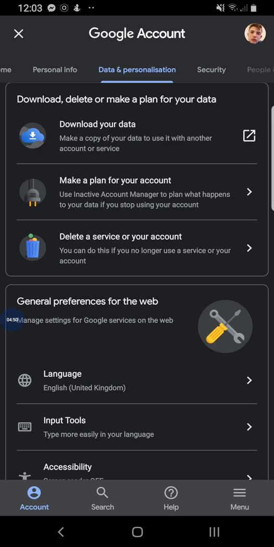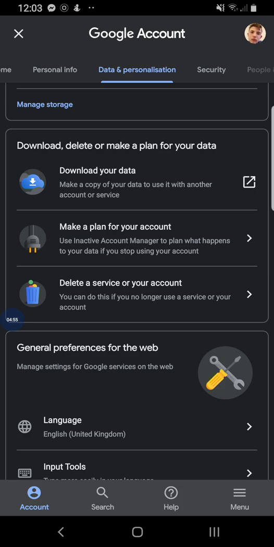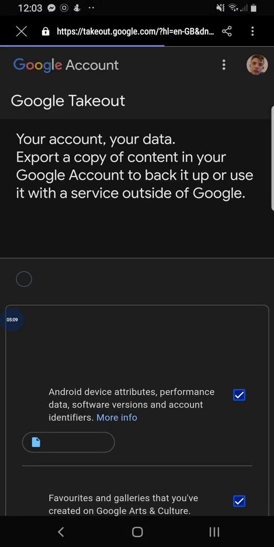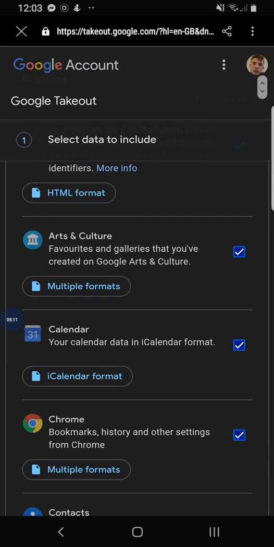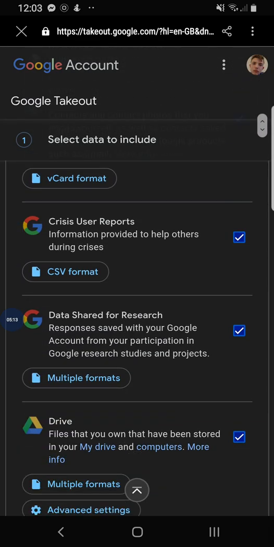Okay, so download. You can have a copy of your data. This is actually quite cool. If you want to know what Google knows about you, click on download your data. It's called Google Takeout, and what it's going to allow you to do is download all of this data.